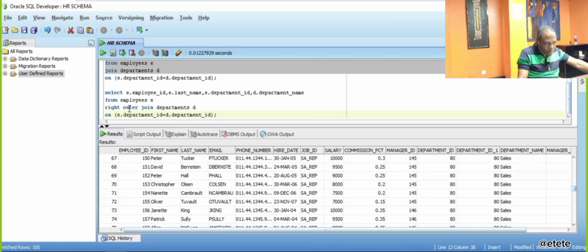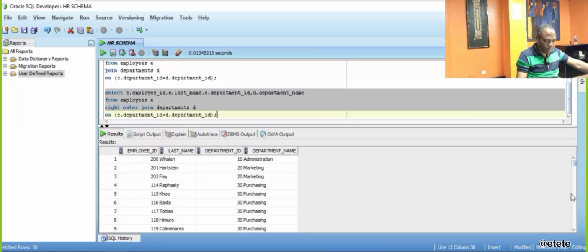Because the right outer join means return all the rows in the department that is on the right hand side of the join, which is the department table. So return all the rows from the department table. That's what this one will do. So when I execute this now, watch. When I execute this, we'll scroll down.